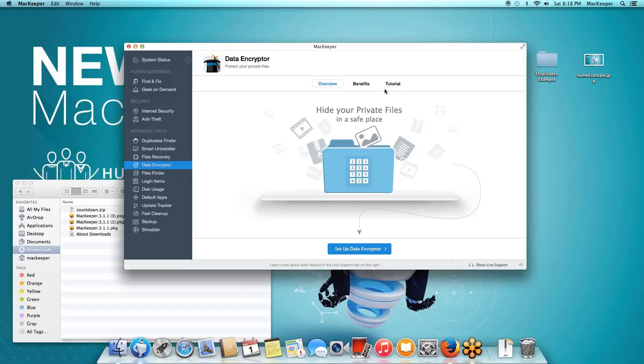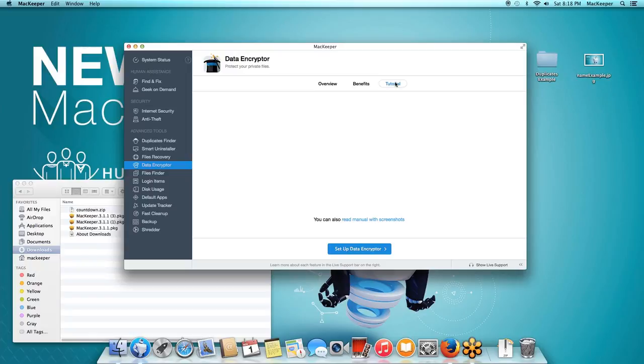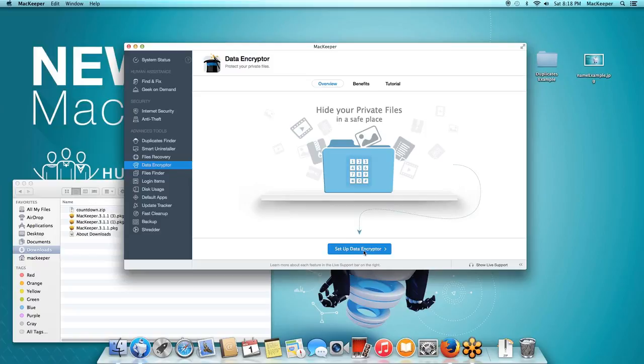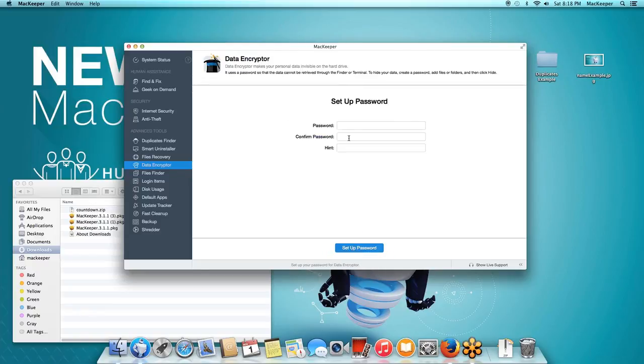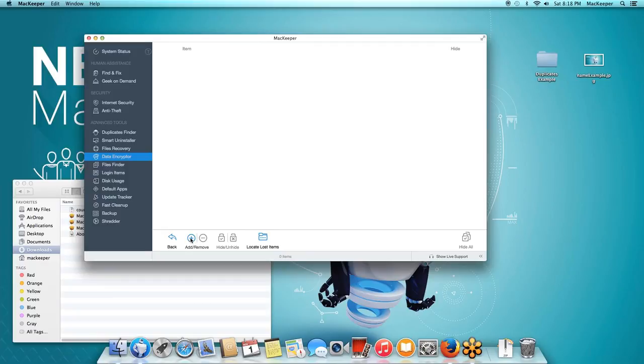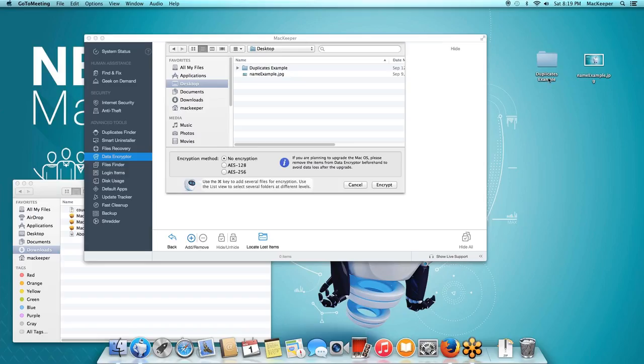First, you will be met with the welcome screen where you can read about the benefits, as well as for other tools in MacKeeper. You can click on the tutorial tab to see the video about how to use the Data Encryptor. And before using it, you'll need to set up a password. So let's set up a very strong password, which is 1234. Yeah, I know. I'm using strong passwords for that. And to encrypt something, we simply need to click the Add button here at the bottom and choose the file to encrypt. So let's encrypt something on our desktop.